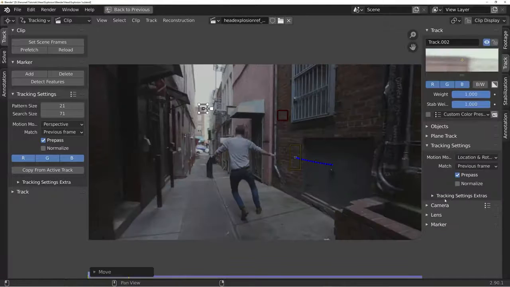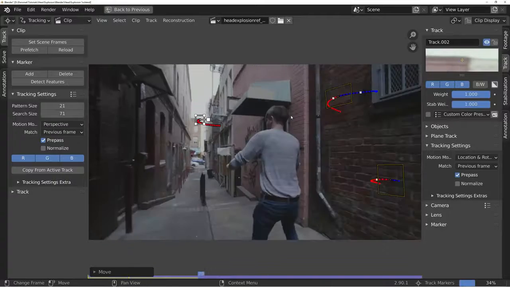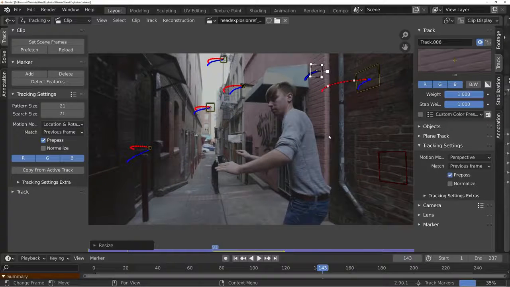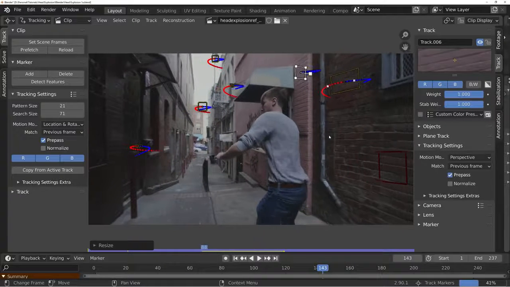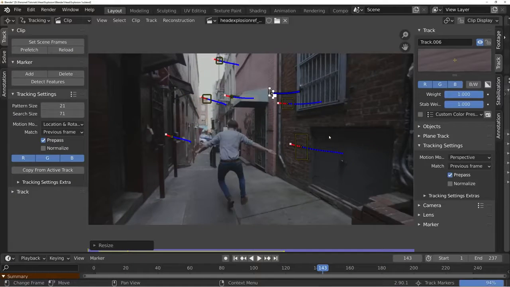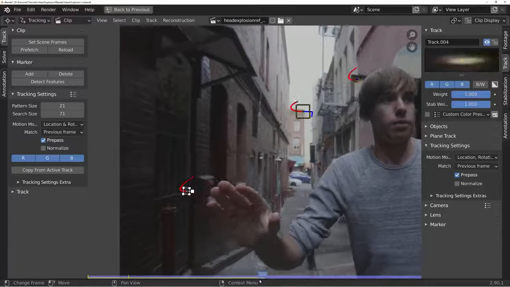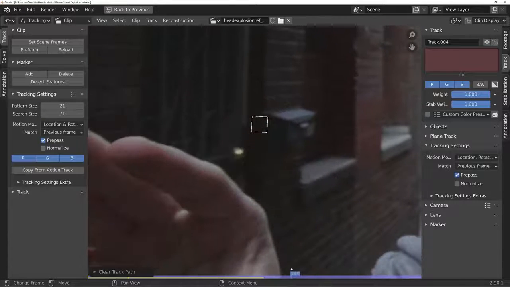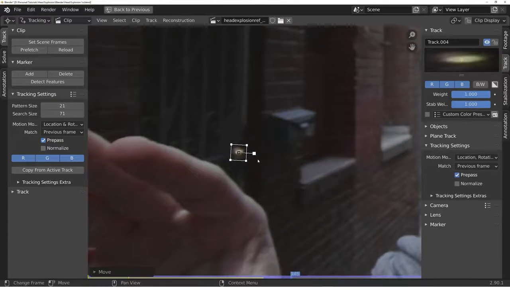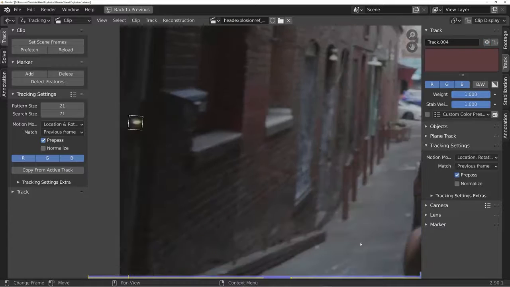Now I'm going to go through the rest of my scene, making sure to track objects through various depths in the scene. We want tracks in the background, the foreground, on each wall, just to give Blender a broad idea of the movement of the camera. If one of your trackers is momentarily obscured by an object, you can just move forward in time until it's not obscured anymore, move it over to its original position, and keep tracking.